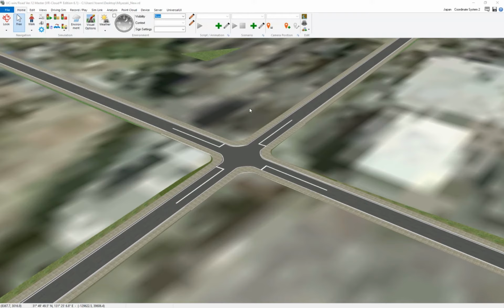In this tutorial, let's see how to place 3D objects in the scene. You have different kinds of 3D objects available in VR Design Studio. I will go through some of them.